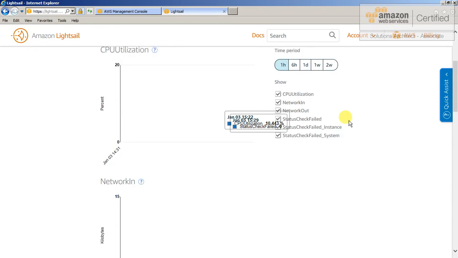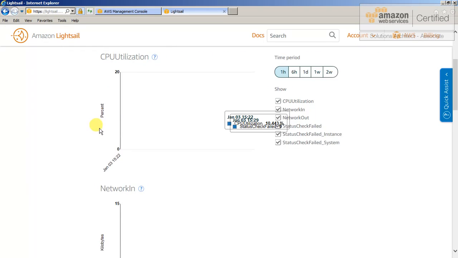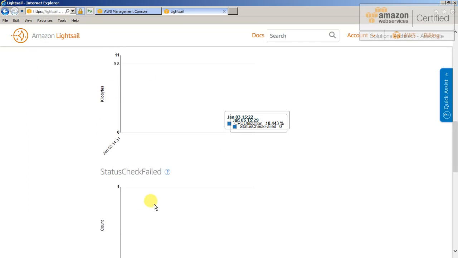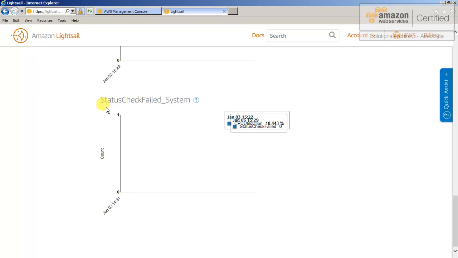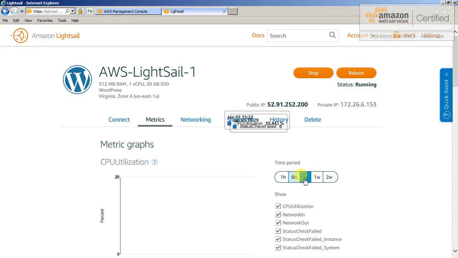And if you are going to be Amazon certified in the future, I think sometimes it takes time, like 2 months, 3 months, before a new feature shows up in the exam. But from an exam perspective, they might ask you about this: under metrics graph is CPU utilization, networking, network in, network out, status check, status check failed. You see all these status check failed system. It is for 1 hour, 6 hour, 1 day, 1 week, 2 weeks.